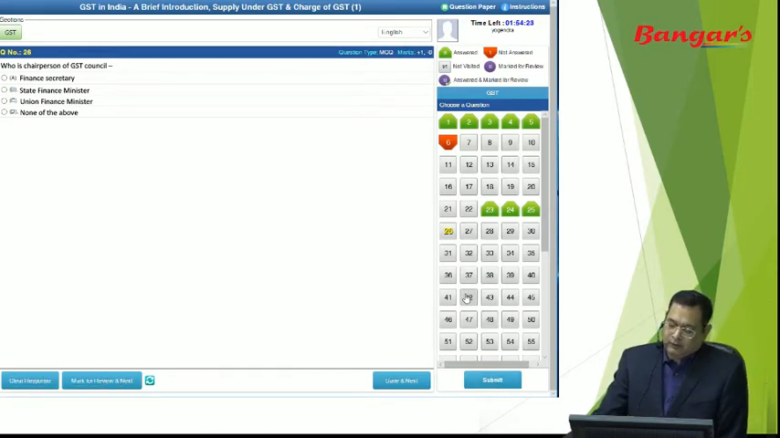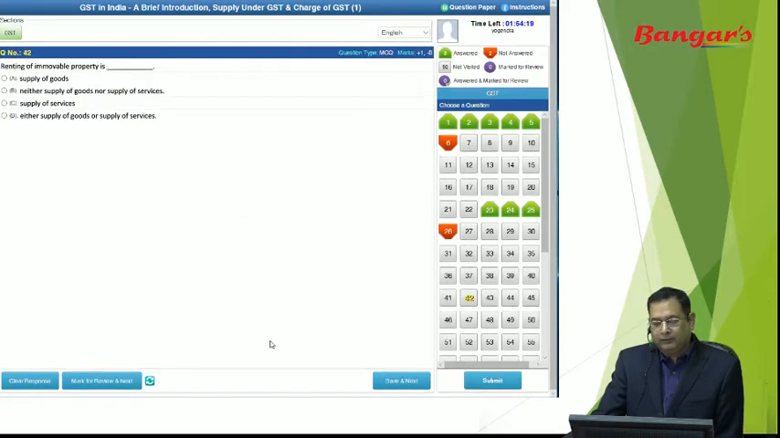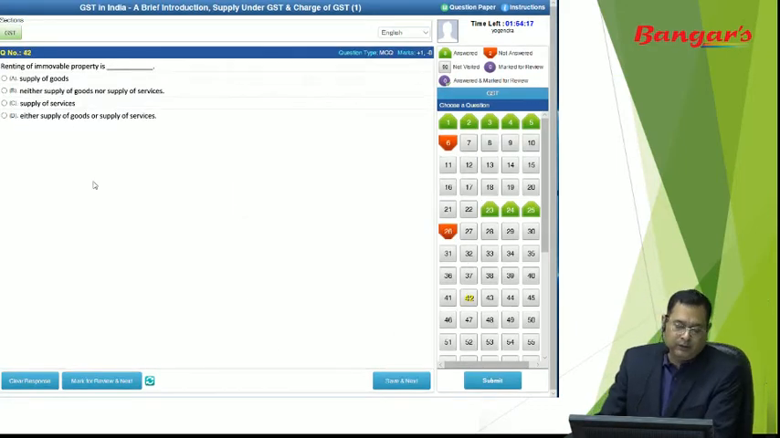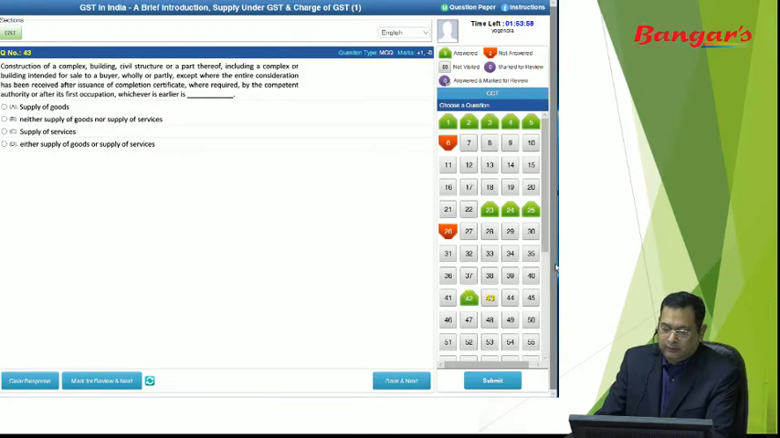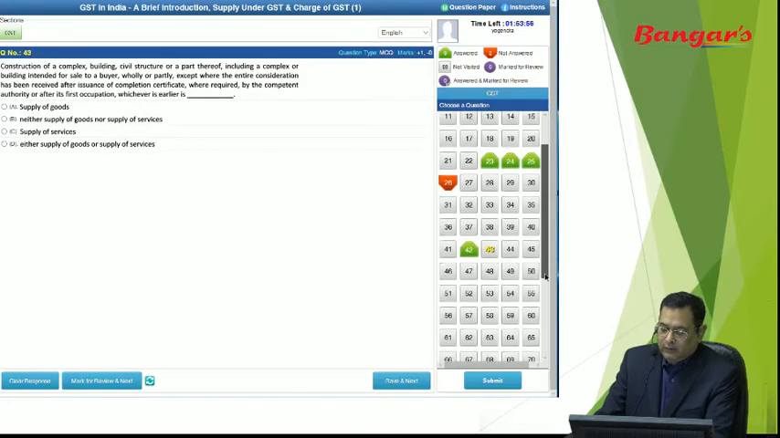Say I now attempt question number 42. The renting of immovable property is either supply of goods, these are option A. Option B is neither supply of goods nor supply of services, or it is supply of services, and either supply of goods or supply of services. So it's supply of services. We have ticked option 3 and save and next. So likewise, we can go further.